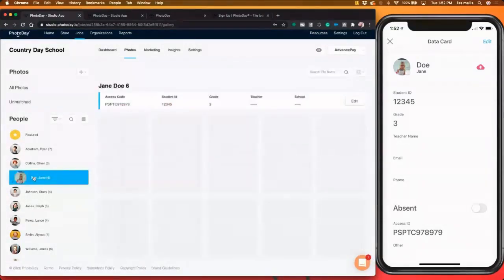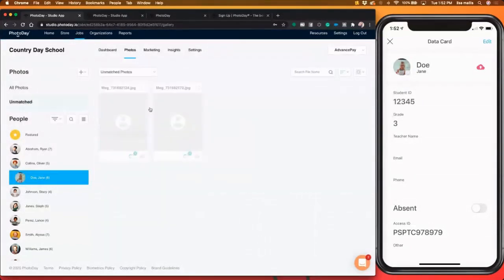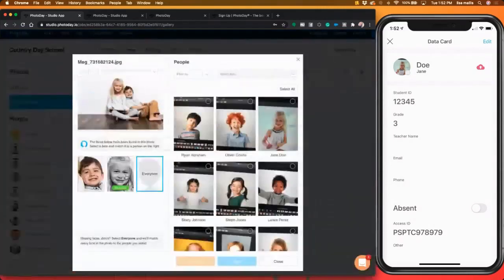But we still have unmatched photos because that little boy doesn't have a reference photo. PhotoDay is cool because when you come in here, it tells you who the one face is matched to. And if you wanted to take a deeper dive into the faces, you can open up the match modal. It'll show you the faces in the photo. This is really cool with group photos or team photos.